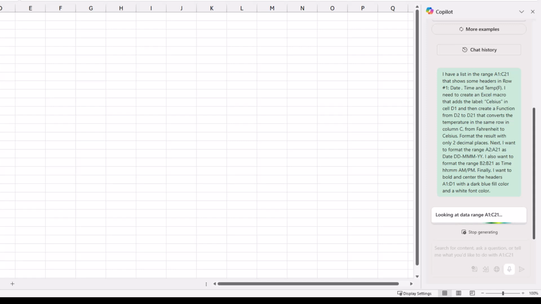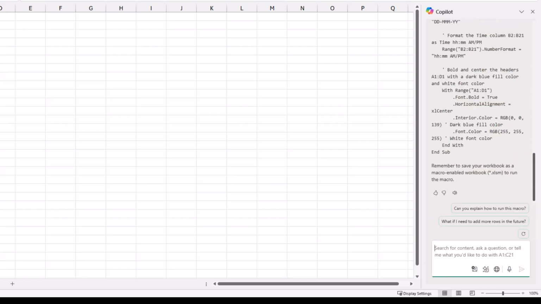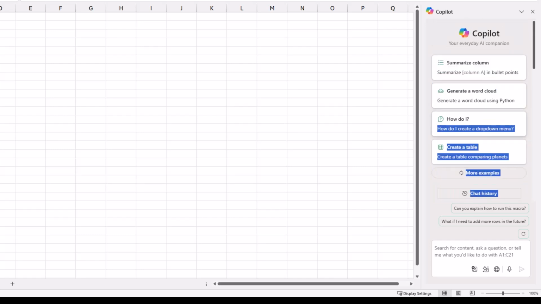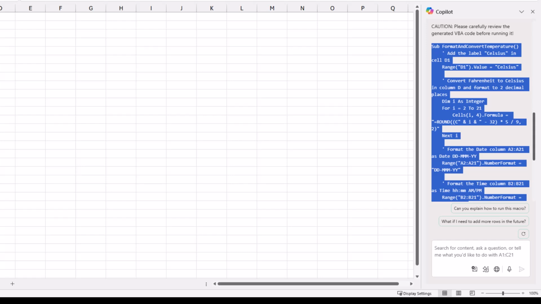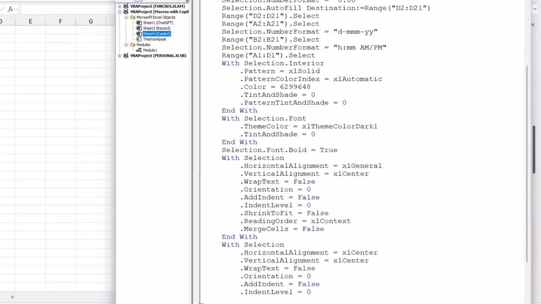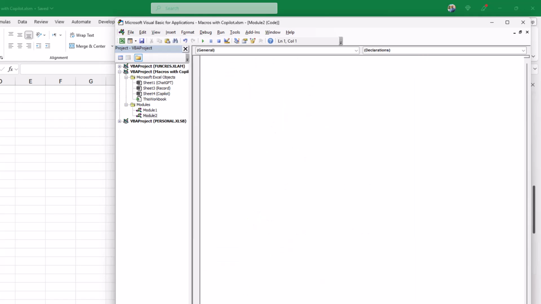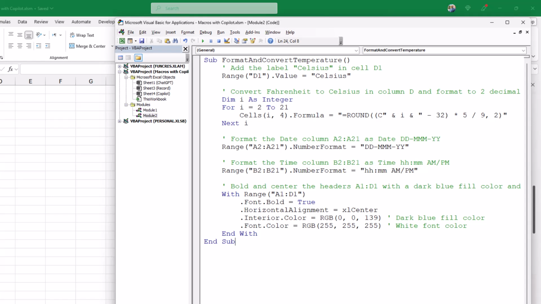Copilot starts working on my code, and here is the code generated. I want to copy this code and paste it into the Visual Basic editor. So we copy the code from the sub to the end sub, Control C to copy. I then switch to the Visual Basic editor, Alt F11. I can create another module. I click on Insert, I select Module, and I paste the code.